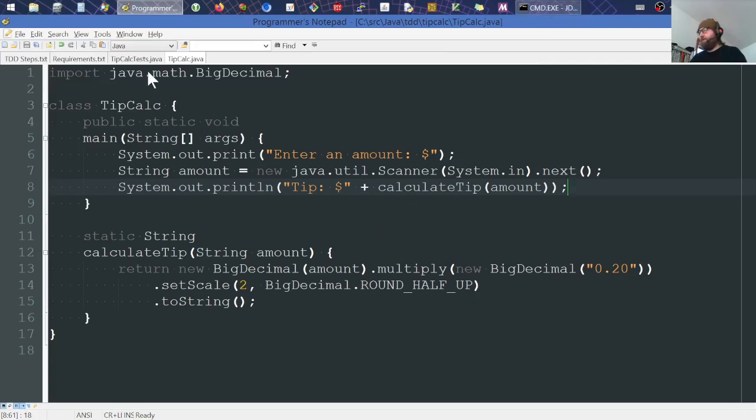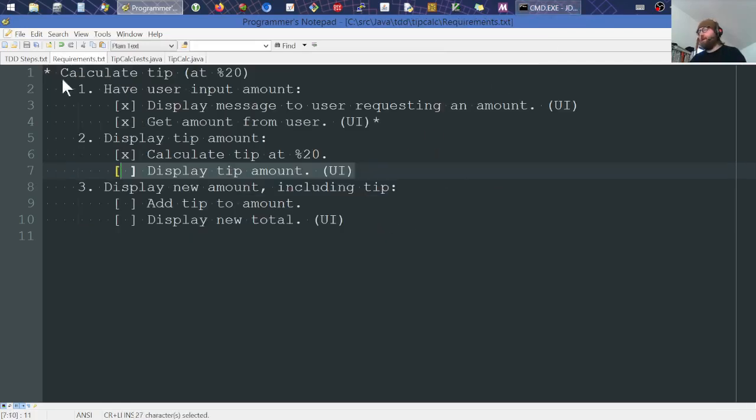Okay, so now that we have that, I just got to figure out what step we're on. So display tip amount in UI, we did that, so we can check that off. And of course, that's another reason to user test every step along the way, which I'm sure everybody already knows. So we're now at number 3, display new amount including tip. The first of that is add tip to amount.